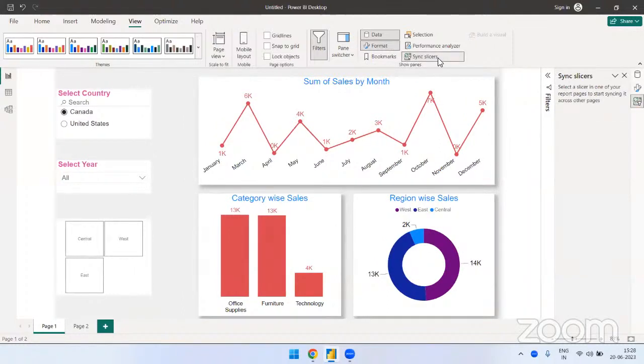You can see the icon of sync slicer and the section. It says that select a slicer in one of your report pages to start syncing it across other pages. It means, in short, which slicer value you want to sync with other pages. So you can select which slicer it is. Suppose I want to sync only country. So select country, and you can see that page 1, page 2 appears. So this country slicer is getting applied on page 1 by default. You can see, correct? So this is visibility, and this is a sync option.